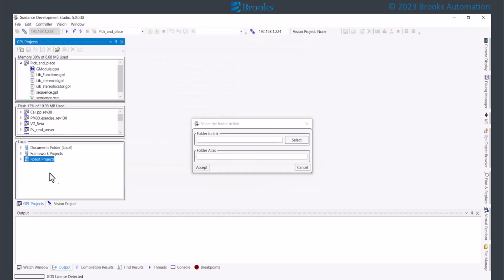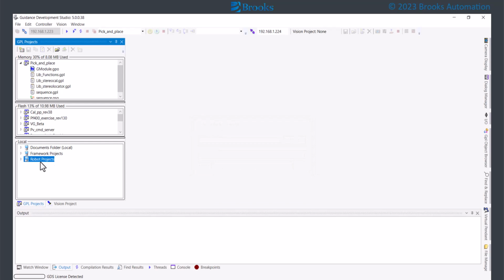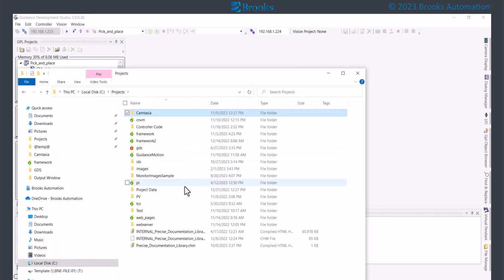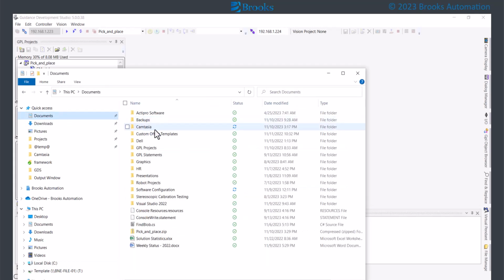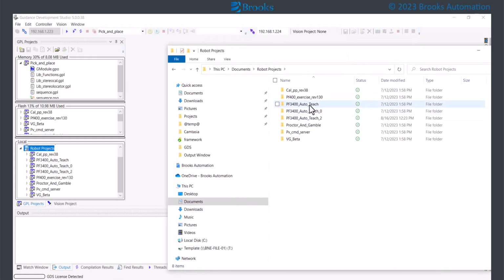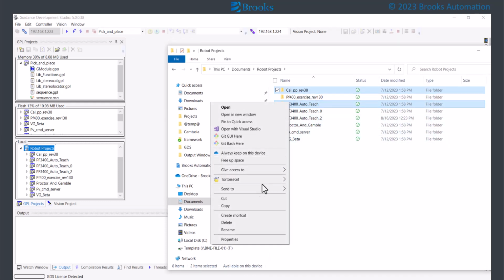If you wish to remove an added repository, you can select the Remove Repository command. No files are deleted when you remove a local repository. If you modify project files outside of GDS, you can use the Refresh Local Projects command to reinitialize the local projects display.